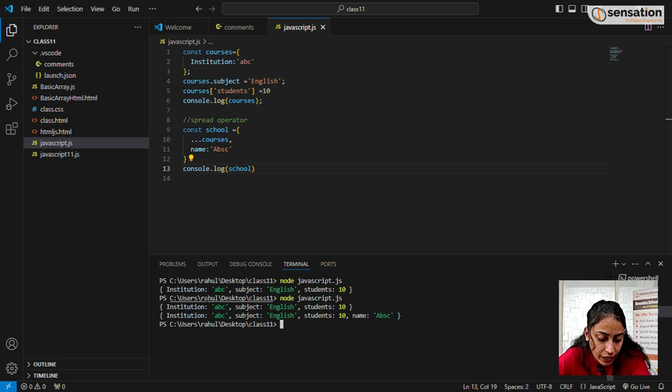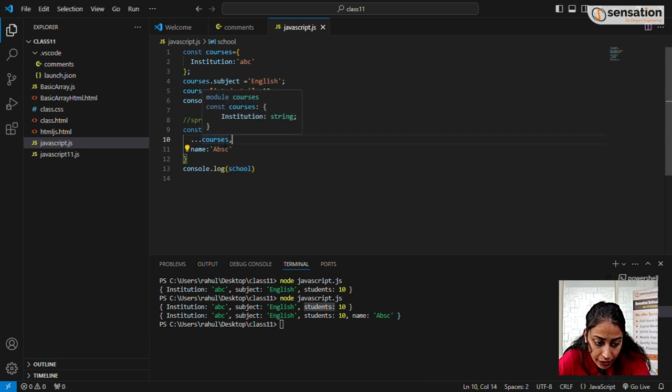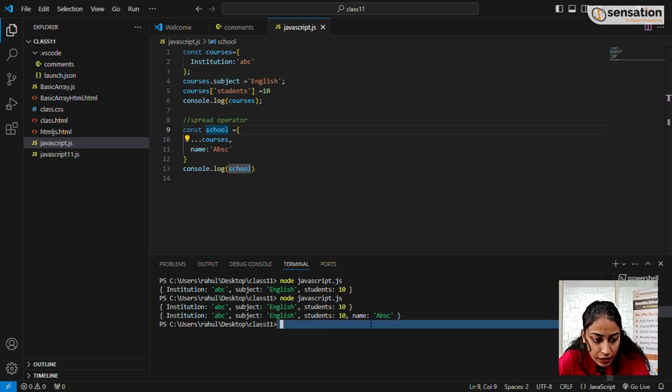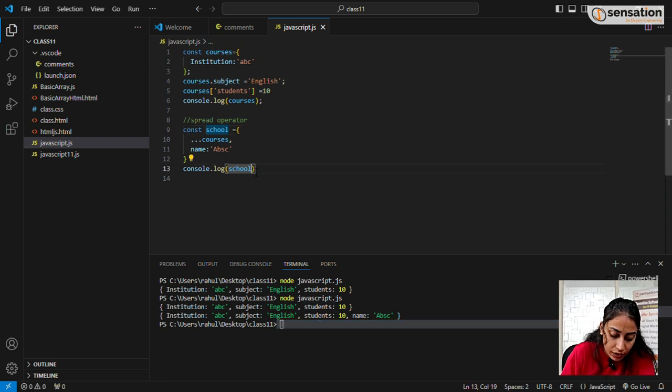We have the values. Earlier the object was courses. Courses has the keys institution, subject and students. When I use the spread operator, I create another object that is school. The first keys are the keys of courses. By using the spread operator, these keys are added to that particular object. Now the school object is a combination of the first object and along with that a key is added to it, like institution, subject, students and name. Now to get a key we can use school dot institution.